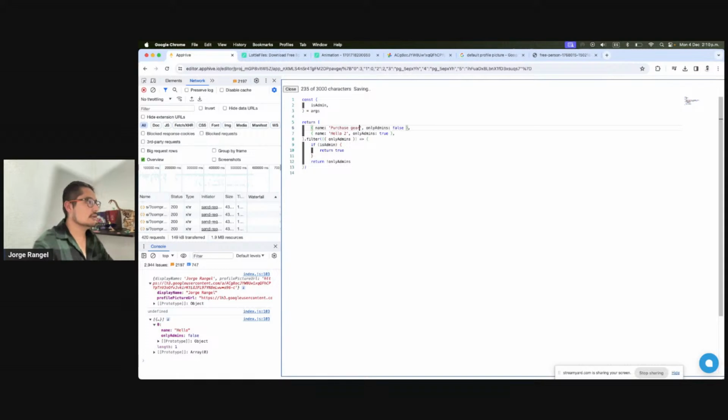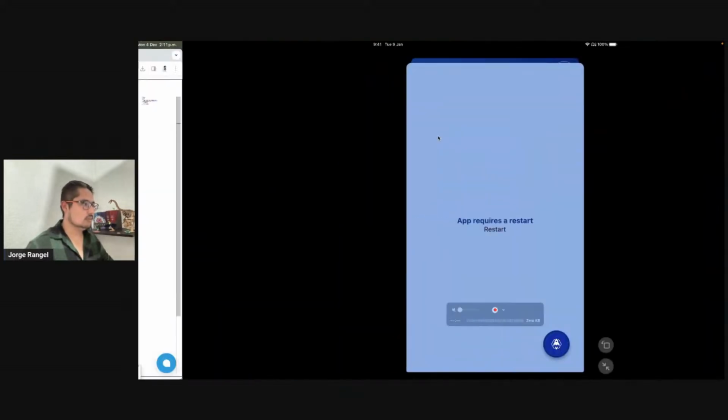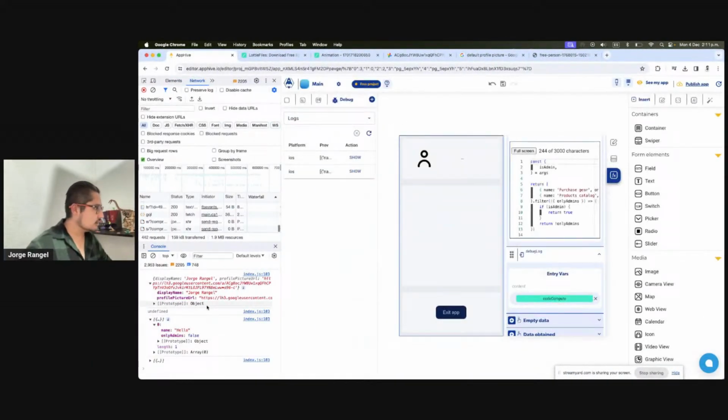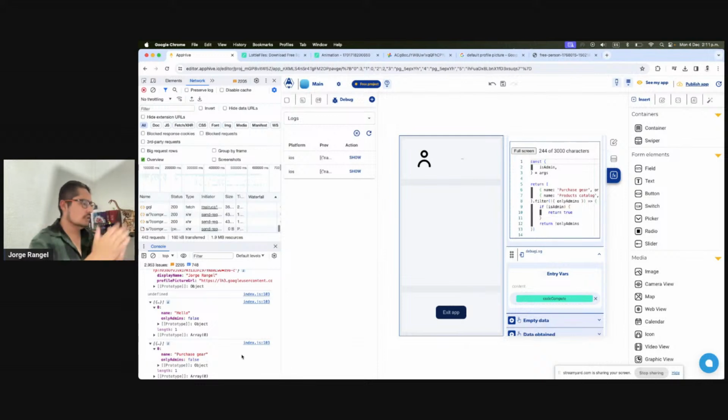Purchase gear. And this one is create product, which is going to be only shown to admins. In fact, instead of putting here create product, let's put products catalog, which is going to be the section of the application in which we are going to be able to create products, right? So let's restart this one. There you go, it's loading. There is my user, and here it creates an array with only one option, which is called purchase gear, right?